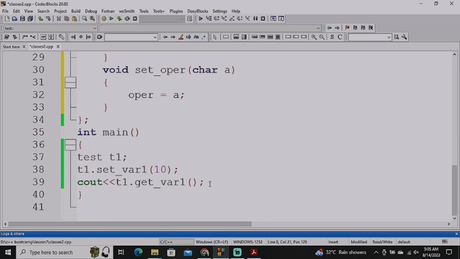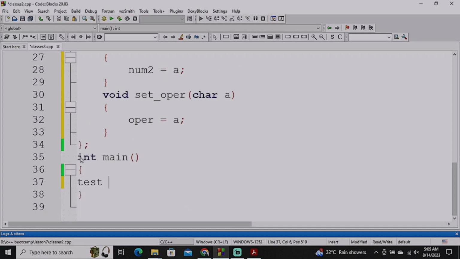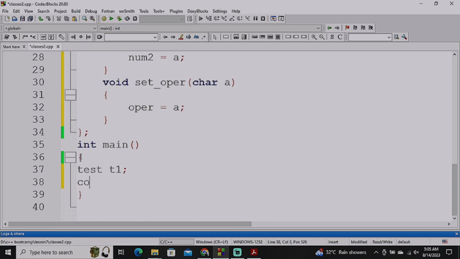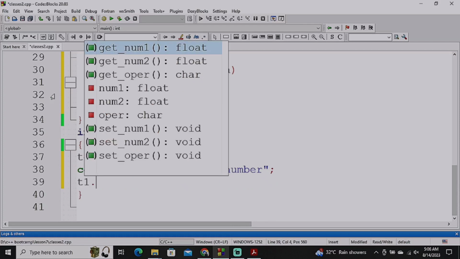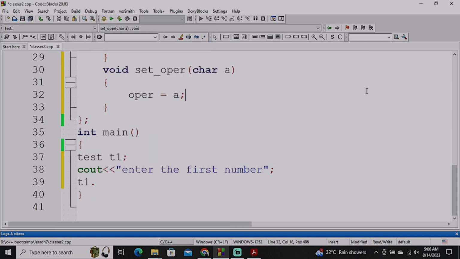Now let's have a look at how we can do this. First of all, we will create an object. Now we will write cout, enter the first number. The direct method is t1 dot access the number. But as you can see, they are marked red, which means that we can't access them directly.